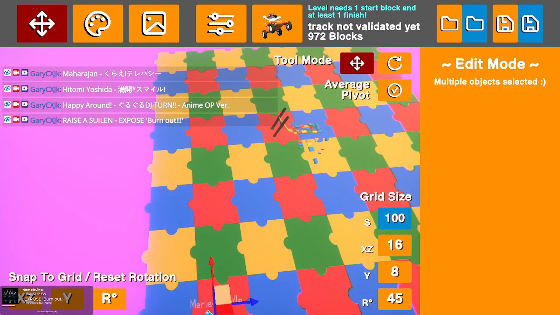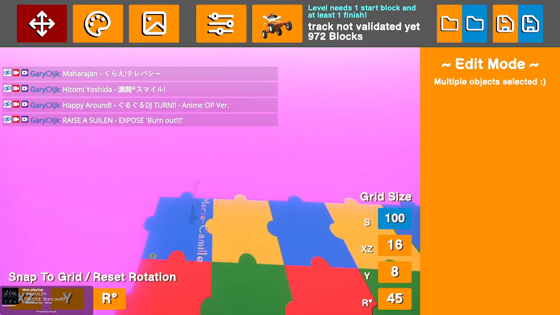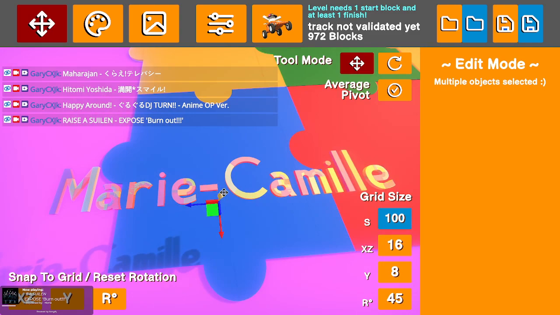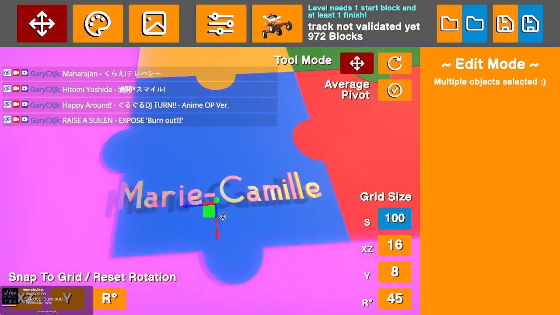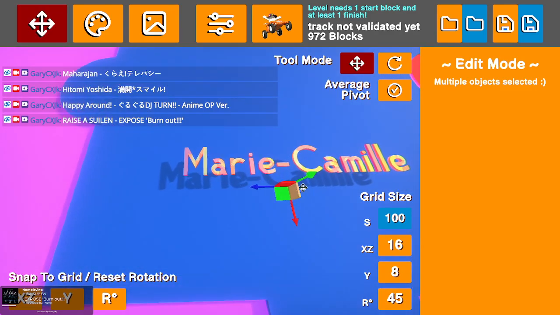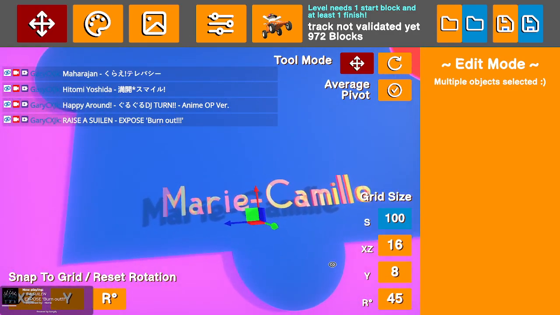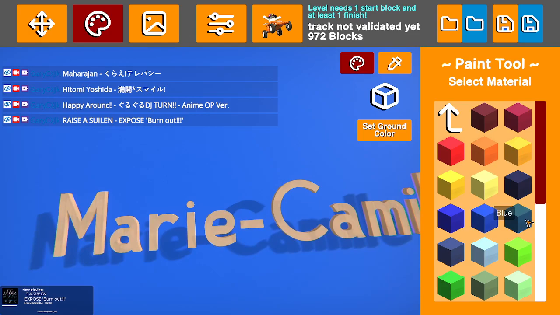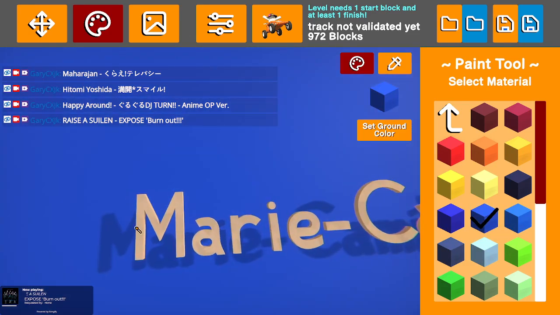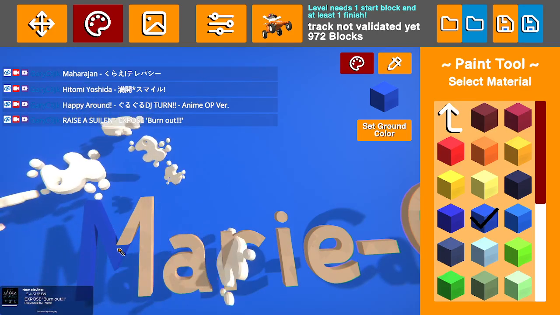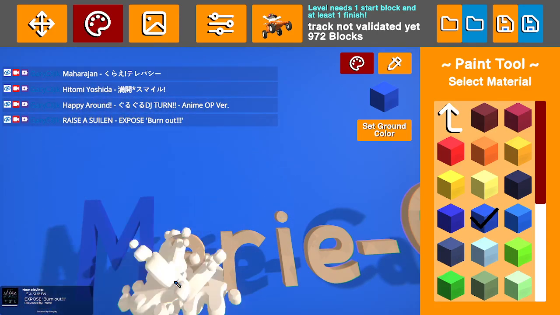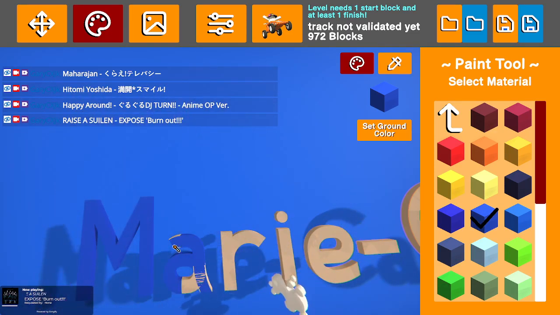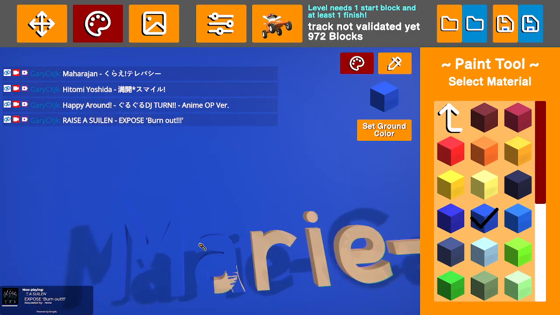I want to move it there a bit to a place where not many people will go. Shrink it even more. First, let's paint it a certain color. Let's paint it slightly darker blue. Oh, Control Z.